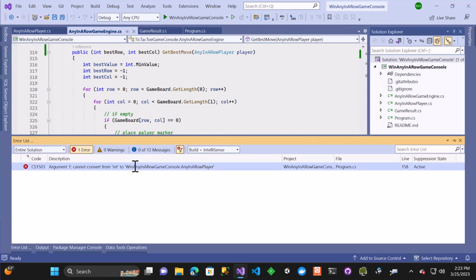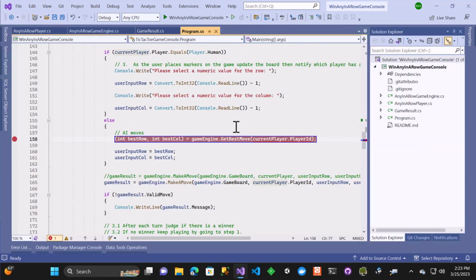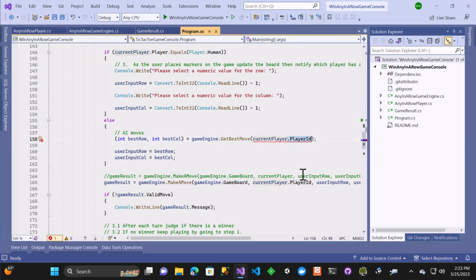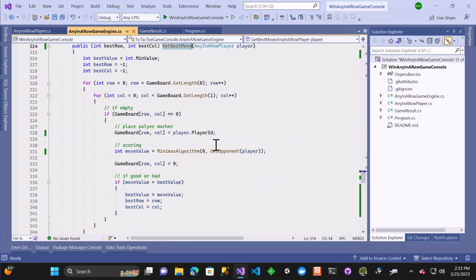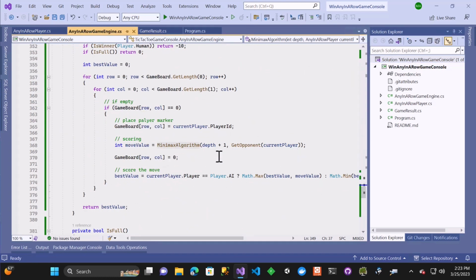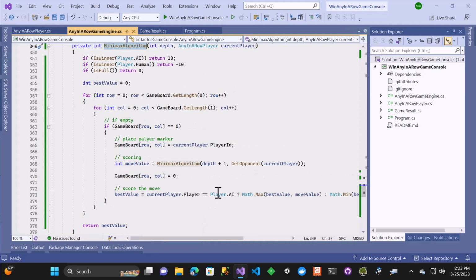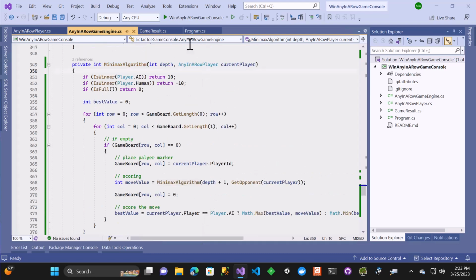I'm sure there's going to be one more. Yep, so which is going to be in here. So we're not going to pass the ID. We're going to actually pass the current player. Let's build this. Okay, the build succeeded. Everything is good. So now let's go back to here. Let's go to min-max algorithm. And I believe if everything is done correctly, this should work.